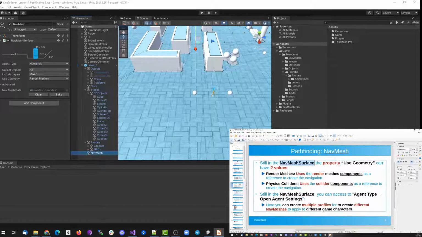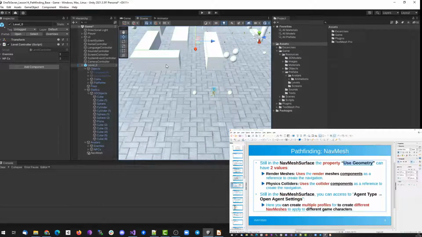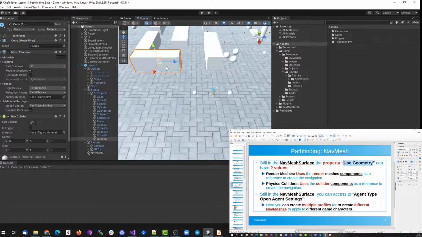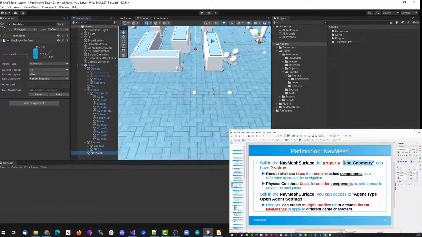So still in the nav mesh surface component, we are going to keep exploring properties of this component, like the property use geometry. This property right here, use geometry, has two options: render meshes, physics colliders. What does this mean? It means that the nav mesh surface component has the option to calculate the navigational areas through just the rendering information or the collider information. Right now it's taking the rendering information. So each object that has a render component, mesh render, the navigational algorithm takes it as a part of the calculation of the navigational area.